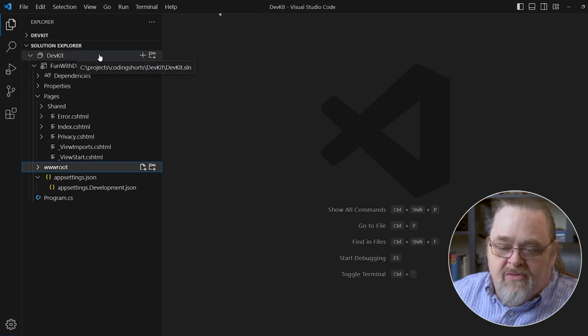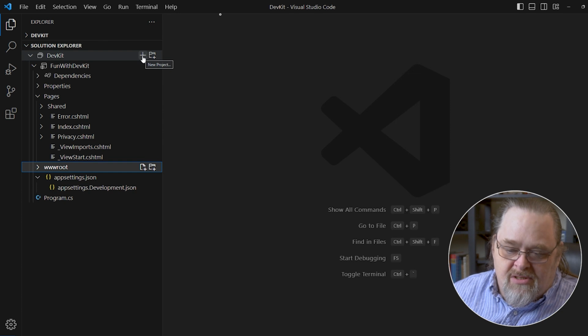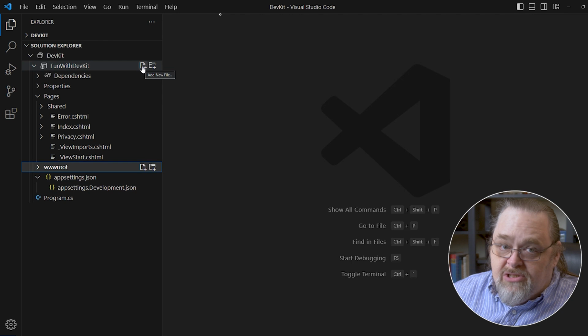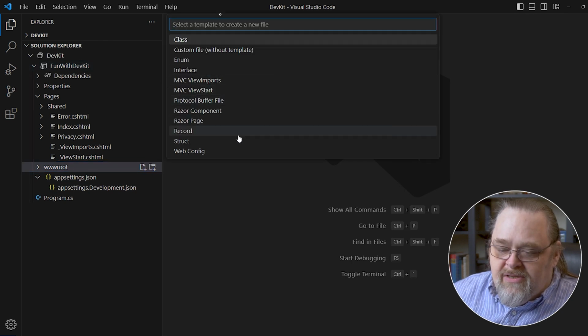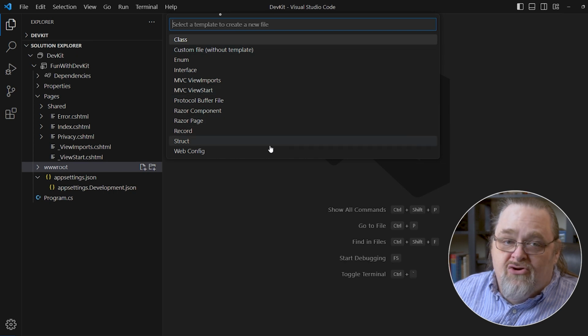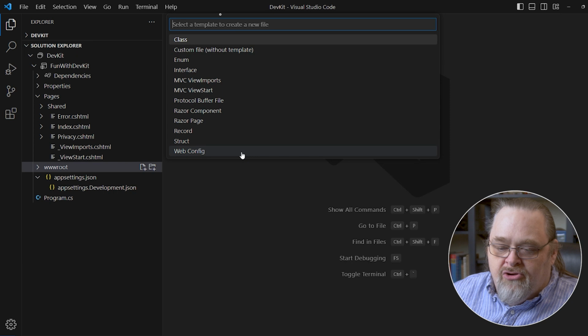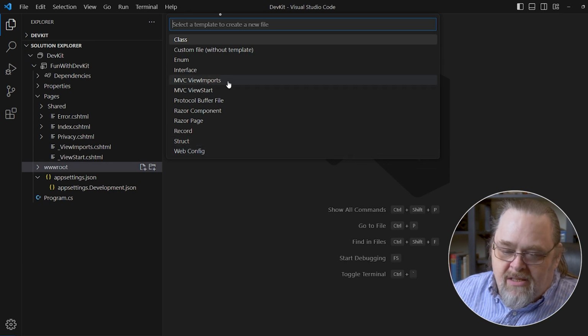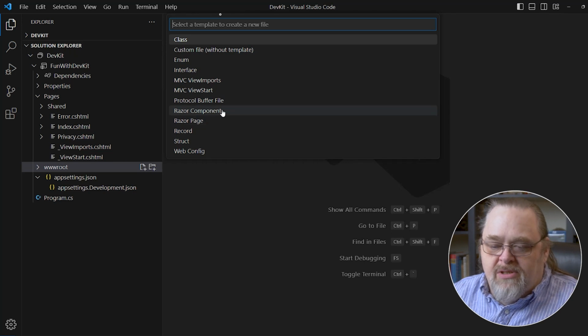In fact, when we hover on the solution and we press plus, it's going to prompt us to create a new project in the solution. In the same way, running New File here, because it's in the solution view, will actually show you the different templates it has for creating items. And these, again, are all driven by the dotnet new command. So any that are installed there, you'll be able to see. So you can see the view imports, the view start, protocol buffers, Razor pages, and components.